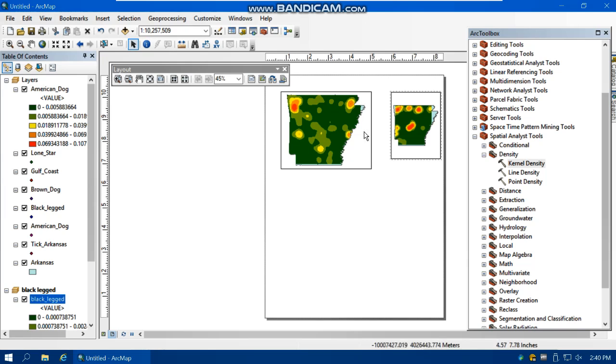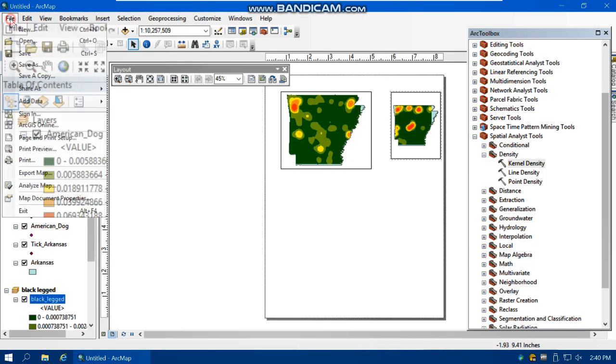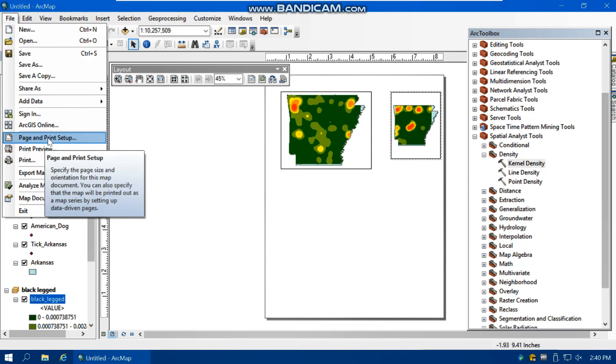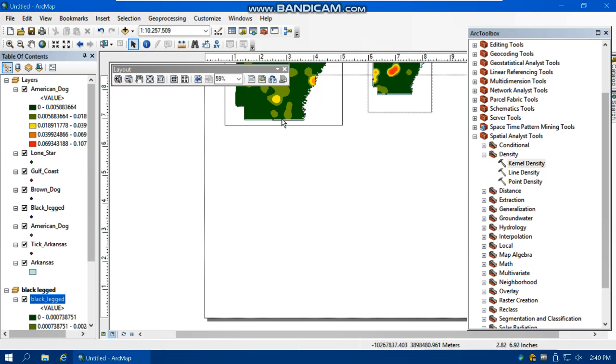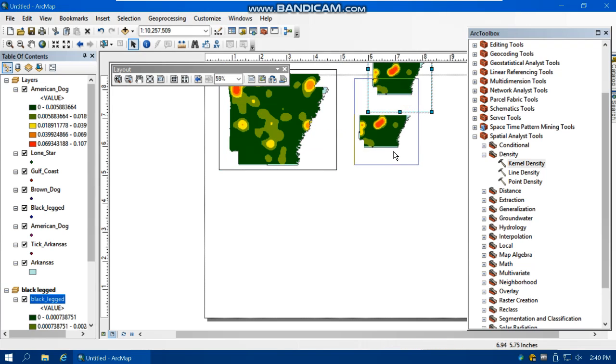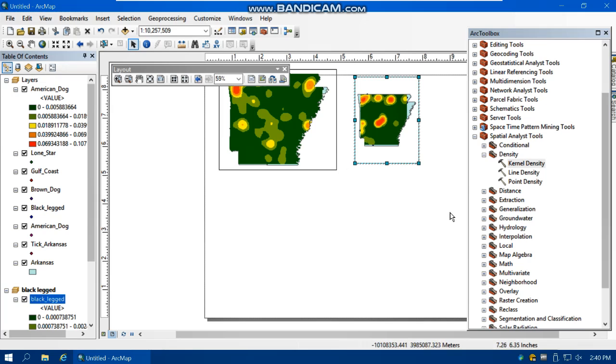One thing that you can do is to change the orientation of the maps, for example from File, Page and Print Setup, orientation, landscape, and then okay, and then here you can put your maps. So 1, 2, 3, 4, 5, and you can create the map for each of the ticks. Don't forget to add a title for each of them. And the other things that you should do: north arrow, scale bar, your name, and the source of the data, Arkansas Department of Health.